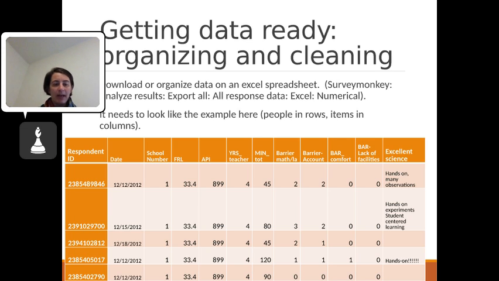So you notice here that, first of all, across my columns, I often have kind of a shorthand description, like this is free and reduced lunch. You can see this is a particular barrier, math, language arts. This is a particular barrier, accountability, so that I can read the title, or I can get a sense of what that item is just from looking at a very brief title rather than a really long title.